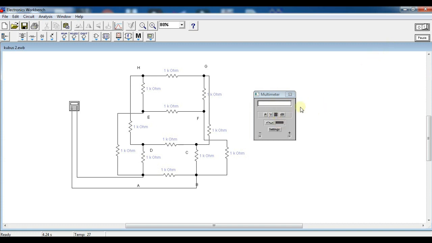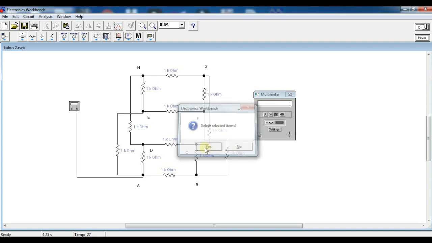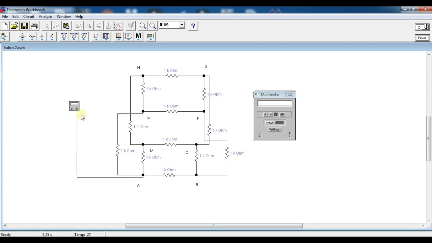After you connect the wire from the circuit to the multimeter, turn on the simulation and you will get the resistance from point B to point A. After that, delete the wire and move to another position. For the second position, we will measure the resistance from point F to point A. Do the same thing and you will get the resistance of this point.